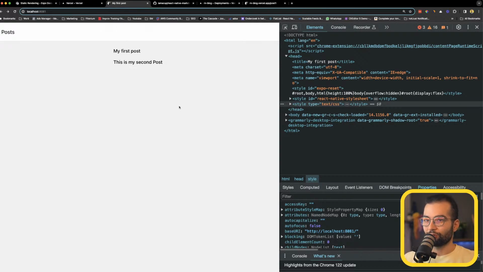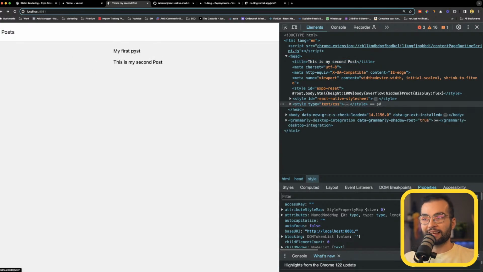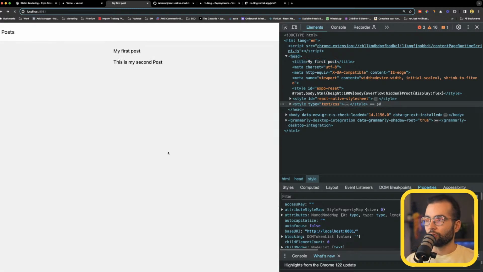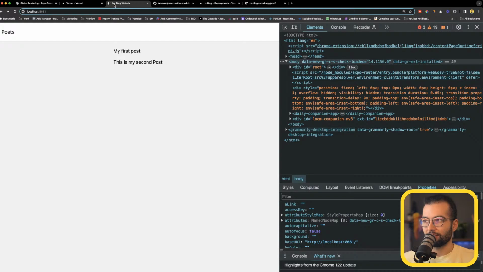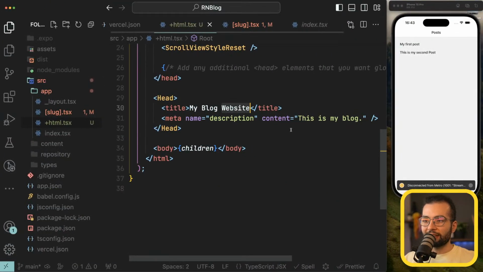I'd expect it to change. But if I go to the other page, we see this is my second post. So yeah, if we go back to a page that doesn't override it, it's going to keep the previous one, unless you refresh, and in that case, it's going to take my blog website. Okay. But anyway, that's perfect for SEO because we can adjust all the tags that we need for SEO, like title, description, tags. The same way you can do tags.